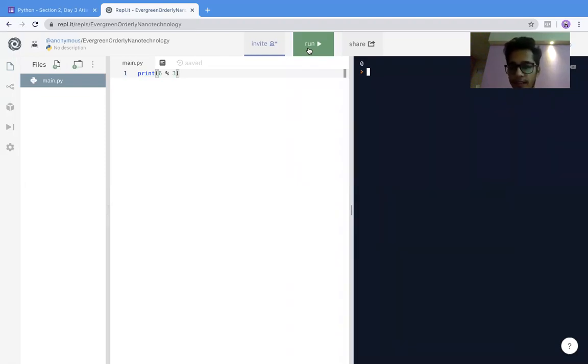Any other number that divides 6 completely? 2 also divides it completely. So 6 is divisible by 2. So you'll get 0 again. Now, the question was to check whether a number is divisible by 3. So we have to check the divisibility of a number by 3. All right. So we know that 6 is divisible by 3 because the remainder here is 0.